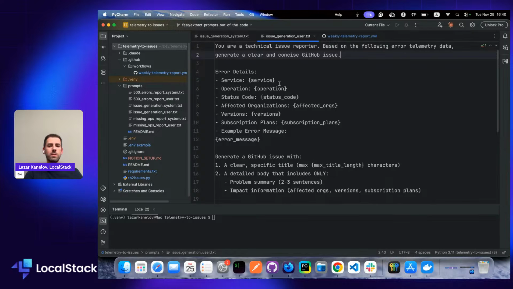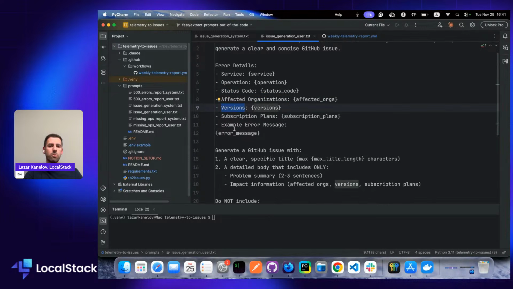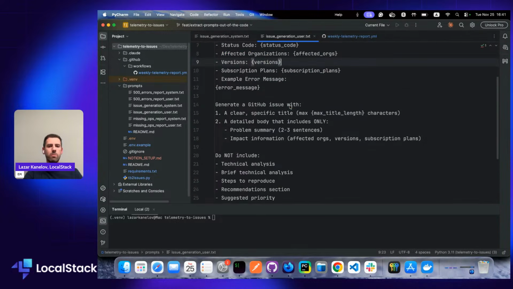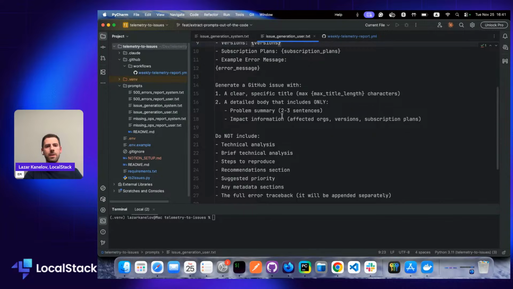And here, as I mentioned at the beginning of the presentation, it's very important to have a lot of context in order to generate actionable insights. In our particular example, we have service, operation, status code, the number of affected organizations, versions, subscription plans, and of course, the error message itself. I'd like to explicitly underscore those because we need to also evaluate the impact of the issues, and this is super important.